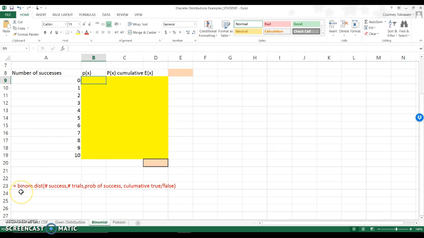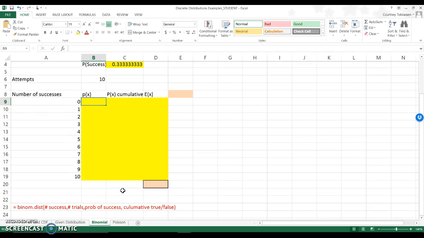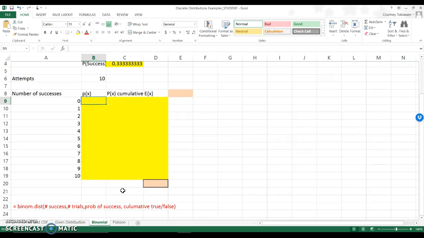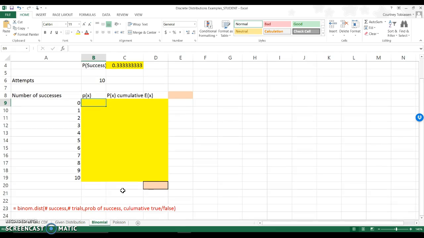Using equals binom.dist. It is going to ask us for the number of successes, which is going to be right here. It's going to ask us for the number of trials, which we know is 10. It's going to ask us for the probability of success. And it is going to ask us for cumulative. Is it cumulative, true, or false? So that's that 0 and 1.